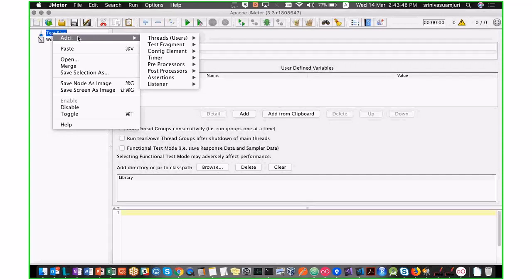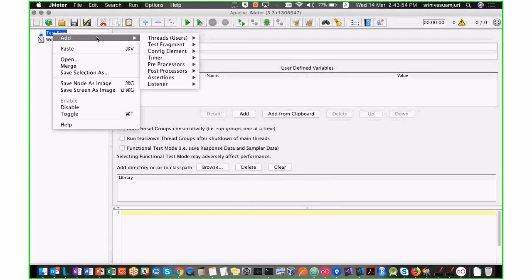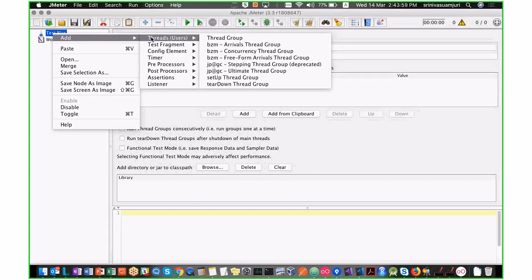You just need to right click on this test plan, and when I select Add, there is a list of things here. The thread group: if I want to create some tests, I first need to have a thread group. Inside the thread group, I can create whatever operations I want to perform. The thread group is like one test suite, and you apply some number of users or some kind of load on that particular thread group.